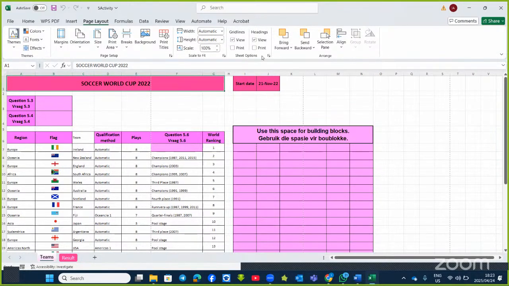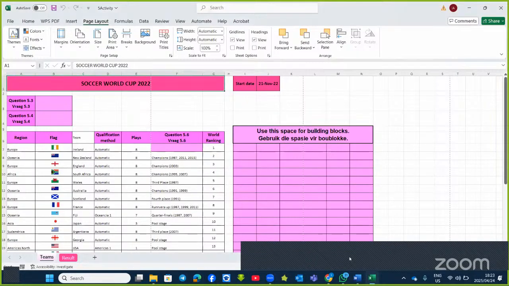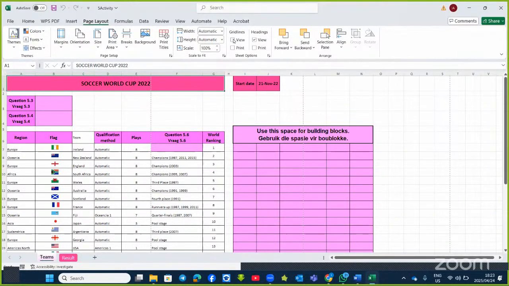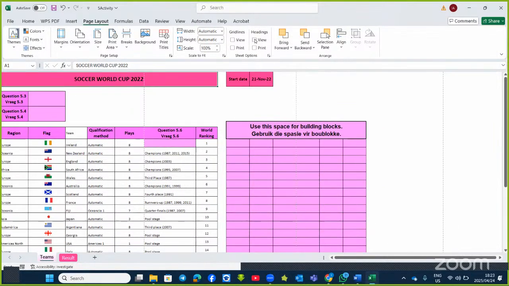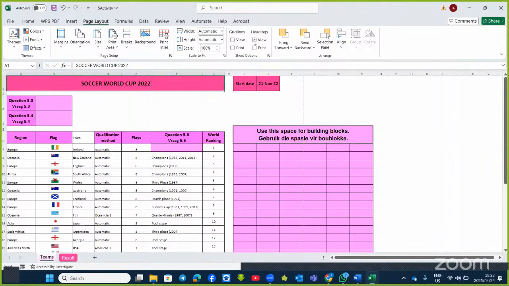And then according to the question, no grid lines should be printed. Let's check again. No grid lines appears, yes. So we have grid lines with a view. That means no grid lines should appear. If you want grid lines to be printed, you also take that one. So this question says no grid lines should appear, neither should it be printed. Again, we also have the headings. If you don't want the headings to show, the column headings and then the row headings, if the question says so. Now, here we need it to show.